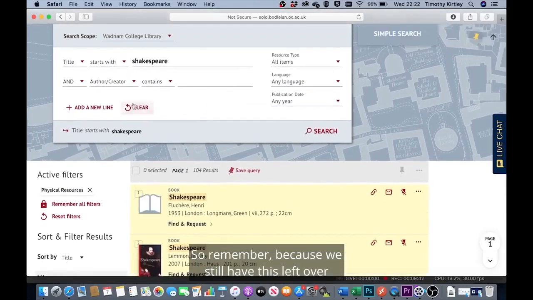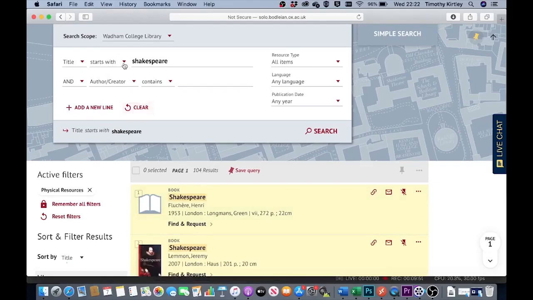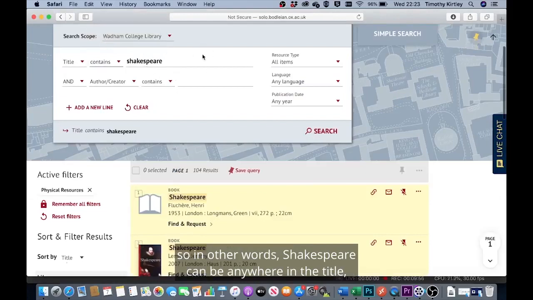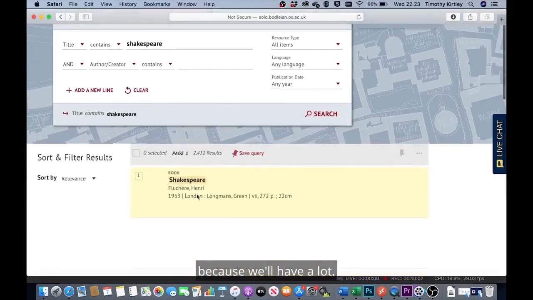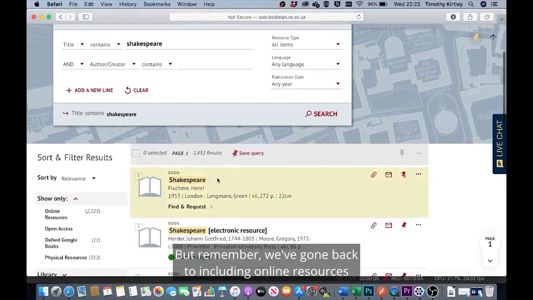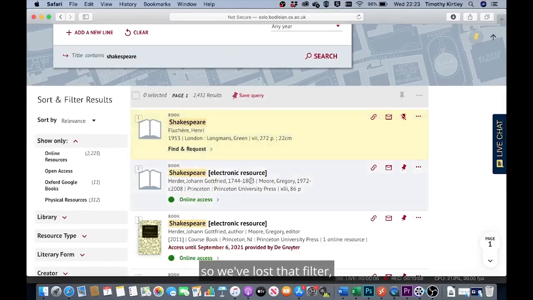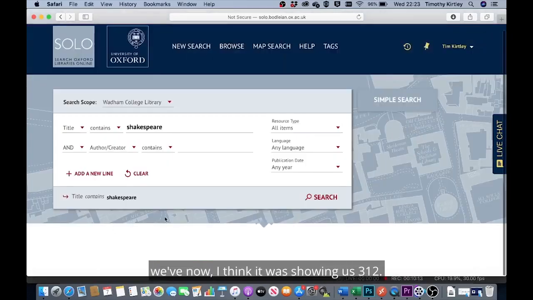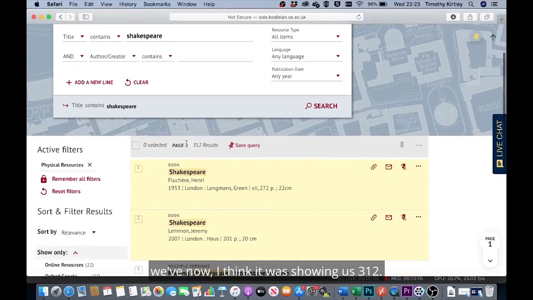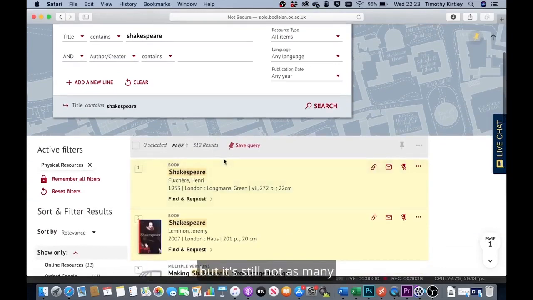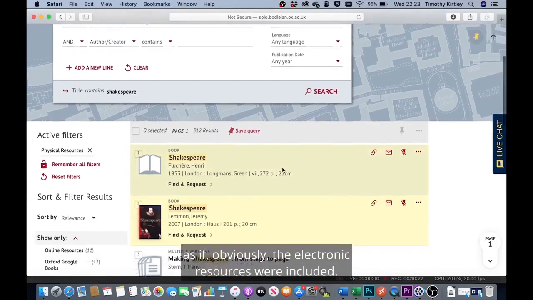So remember, because we still have this left over from our first search strategy, starts with, that's narrowing that number down. But if we make that contain, so in other words, Shakespeare can be anywhere in the title, could be at the end of the title, not just starting, this number's going to go up. But remember, we've gone back to including online resources, so we've lost that filter. So if we go to physical resources, apply filters, I think it was showing us 312. So it's gone up again, but it's still not as many as if the electronic resources were included.